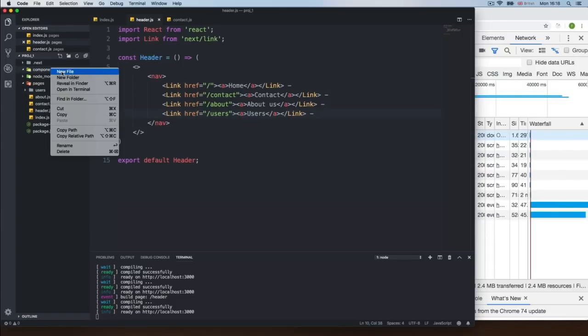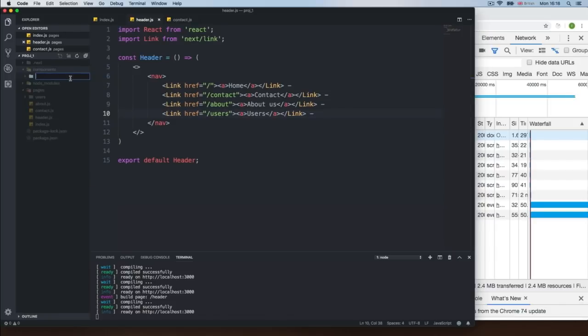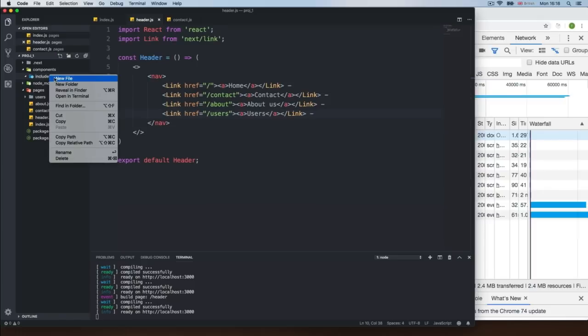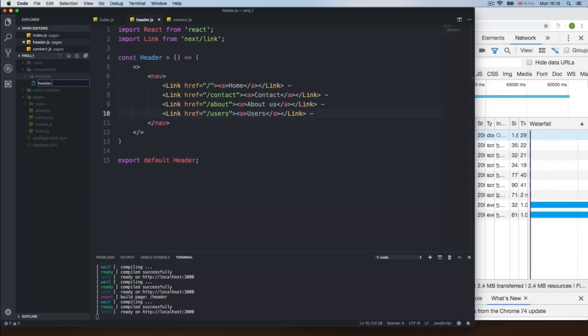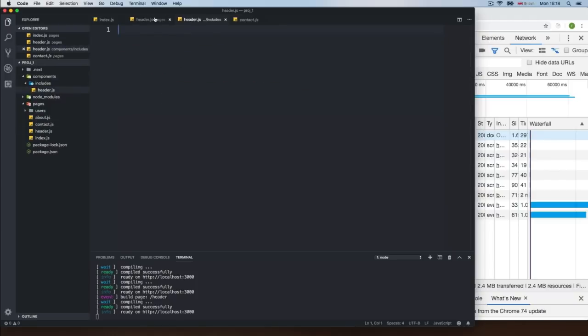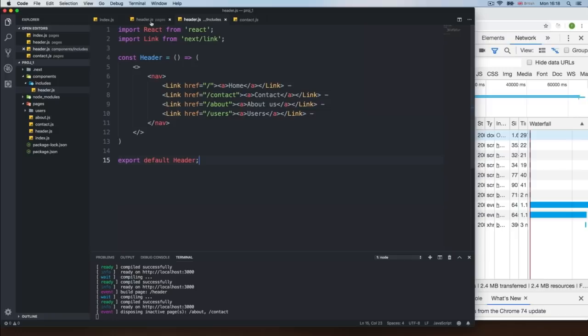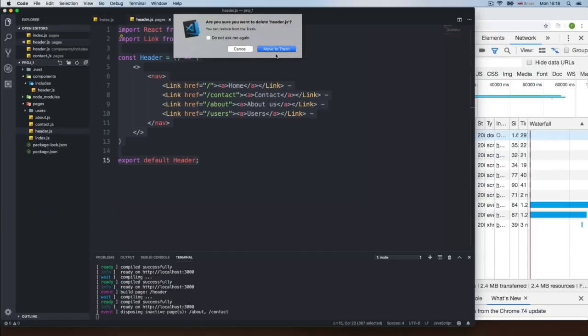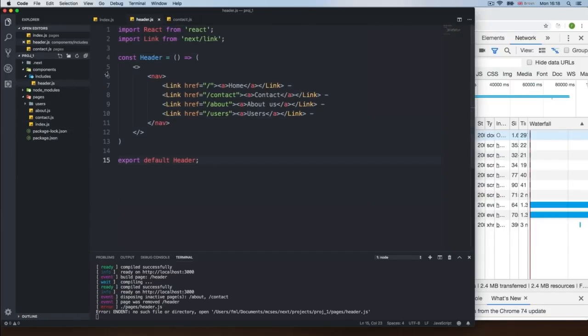So inside components, you can use whatever structure you want. In this case, I'm going to create a new directory called includes, and inside includes I'm going to put the header and the footer and that kind of files. So I'm going to go right here and create this header.js. And of course, I'm not going to type everything again. I'm just going to copy, paste, and then go to pages and delete the header. All right, so I'm going to move it to trash.